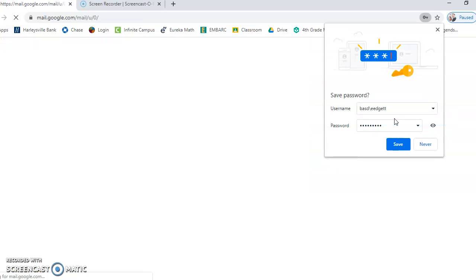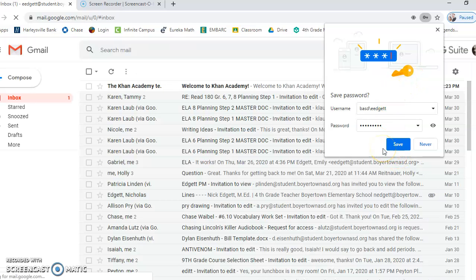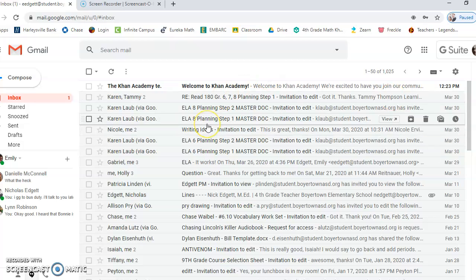Click sign in. If it asks you to save the password, if you're using Google Chrome, you can go ahead and do that. I'm not going to do that because I don't want to save this password. That'll take you straight to your email.